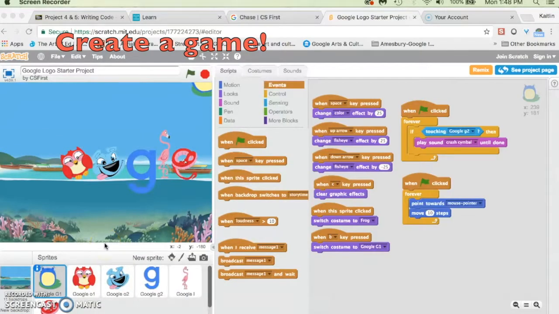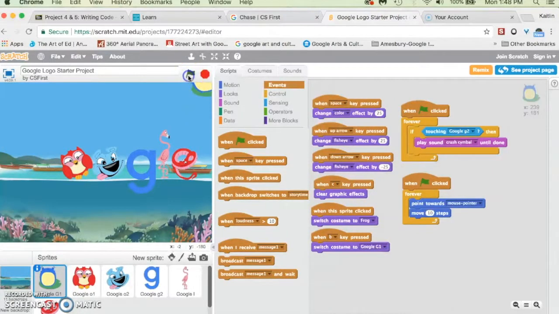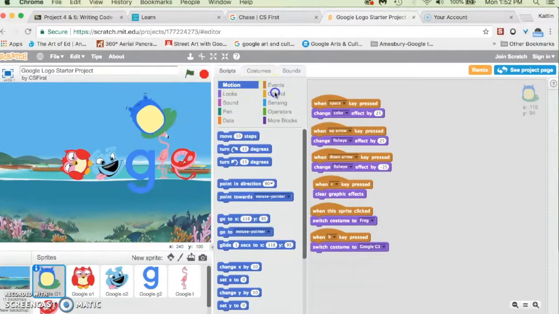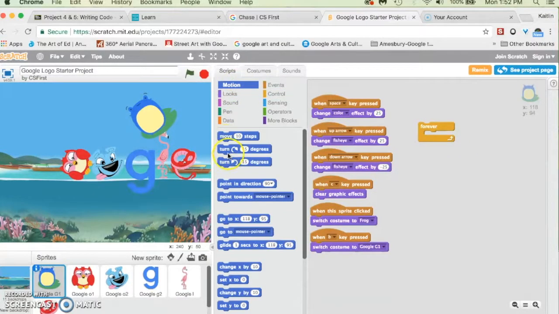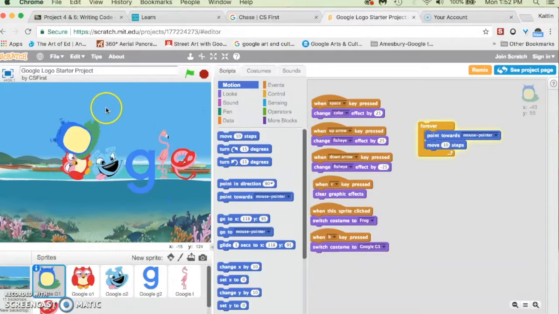So the other really fun thing we can do is turn this into a game. So we're going to have the G chase the mouse around, and when it hits the lowercase g, it's going to make a sound. To start the game, we're going to go to our scripts control panel, drag out forever, and then go to the motion, and we need points towards mouse pointer, so it follows the mouse. We also want it to move towards us, so grab the move 10 steps. So as you can see now, it's moving. We can hit the stop button to pause.